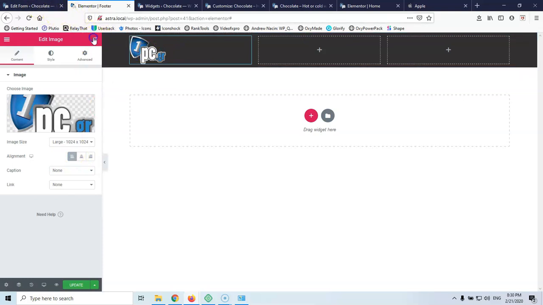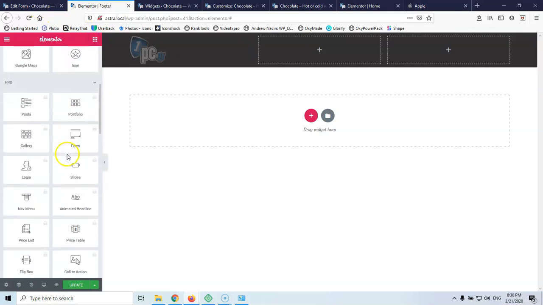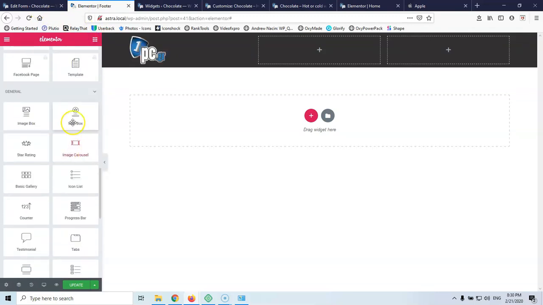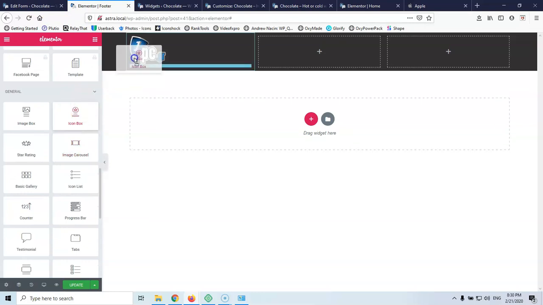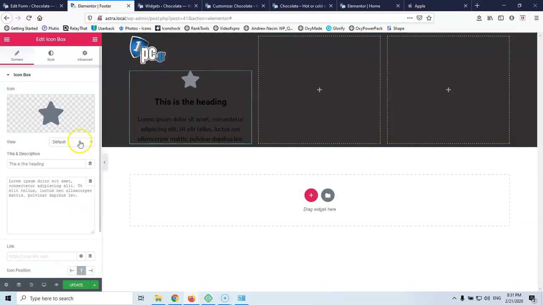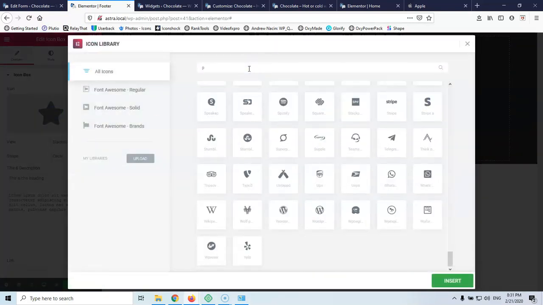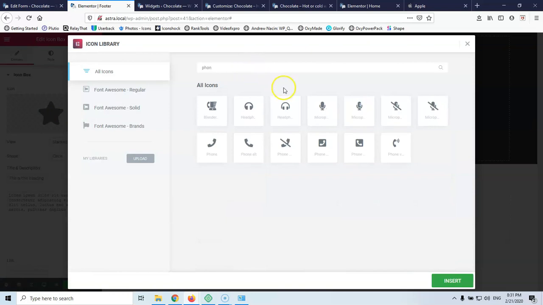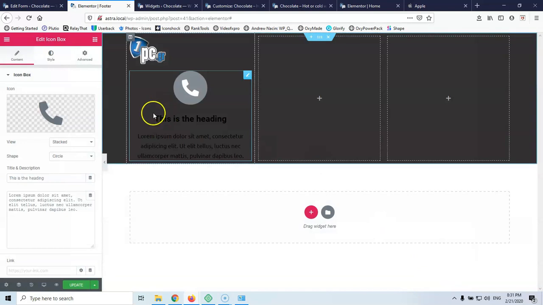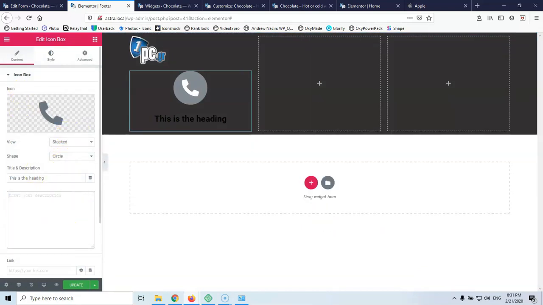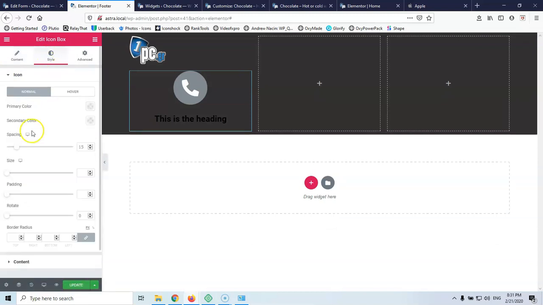Then we can add here the icons, the icon box. So let's go for that. And here we want to have these tagged. This should be the phone. Okay, phone, insert. And now let's go and remove this title. Okay, and let's go for style.